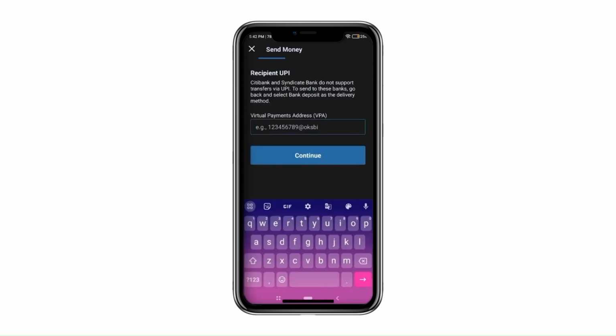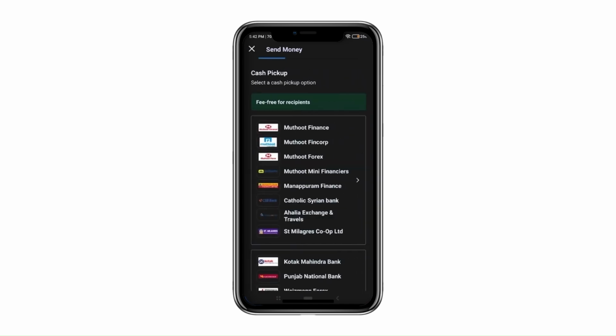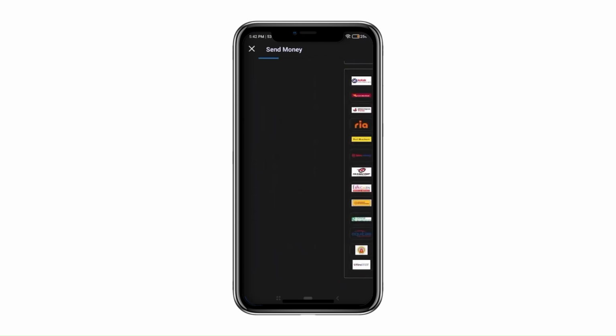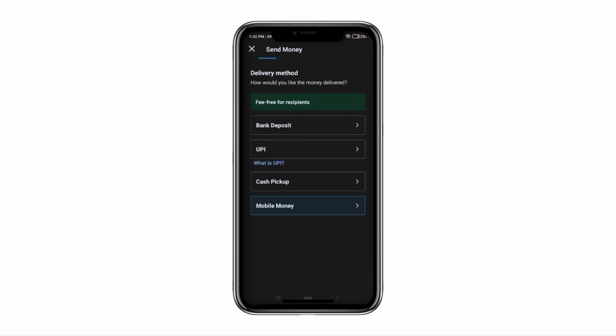You can also choose cash pickup. Remitly offers various pickup points depending on your country. Mobile money apps are another option if you have one. Just let the sender know your preferred method and share the required details. For instance, if you're in India and choose UPI, simply provide your UPI number.